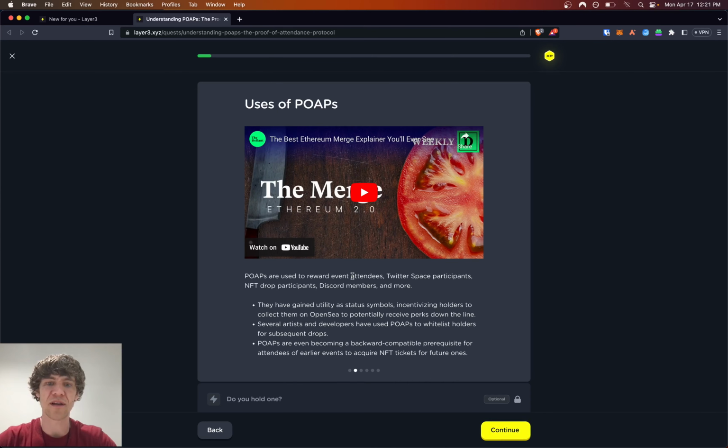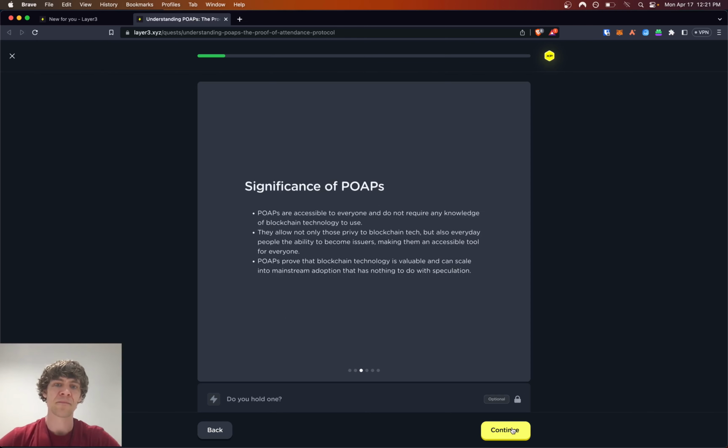POAPs are used to reward event attendees, Twitter Space participants, NFT drop participants, Discord members, and more. They have gained utility as status symbols, incentivizing token holders to collect them on OpenSea to potentially receive perks down the line. Several artists and developers have used POAPs to whitelist holders for subsequent drops. POAPs are even becoming a backward-compatible prerequisite for attendees of earlier events to acquire NFT tickets for future ones.